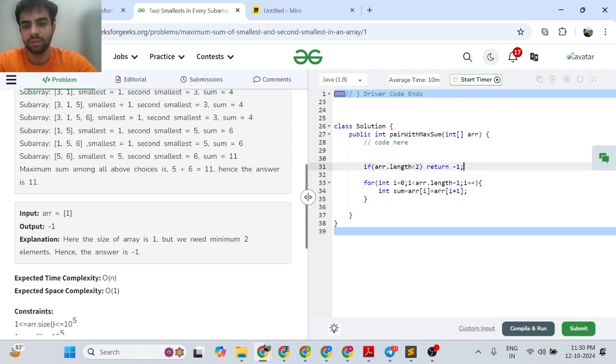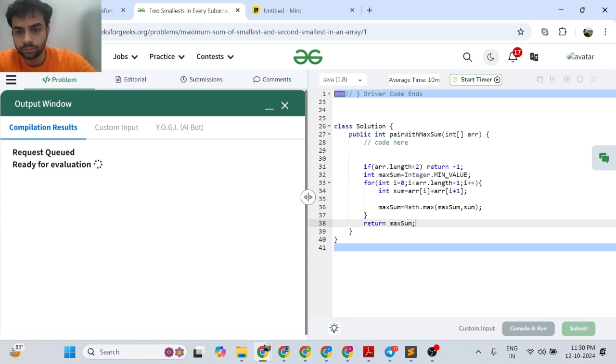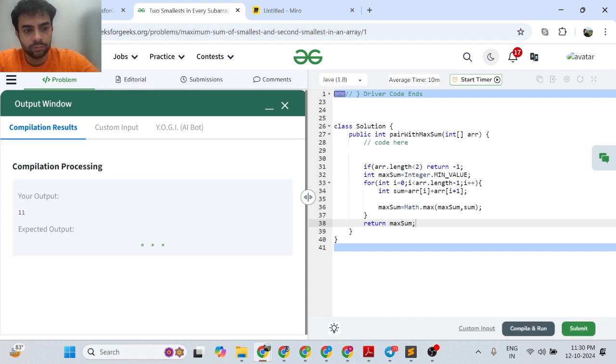And I can take a maximum sum value. So int max sum equals to Integer dot MIN underscore VALUE. Okay, and over here what I'll do is max sum equals to Math dot max of the max sum comma the sum which I'm calculating. Okay, and I can finally return the maximum value. Let me just quickly compile. So this code is working.